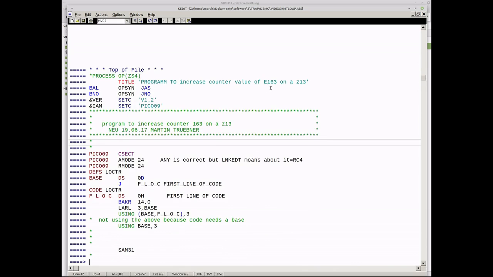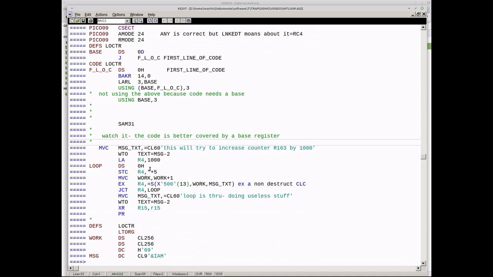Program to increase counter value of E61 on C13 or higher. And the loop is here. And it does it 1,000 times from here to here. Now, tracing that, every instruction is one thing. Now, what you can do, of course, is let it run to here and then put the next stop here, right after the loop. Or you can go into the loop and inspect what goes on there.